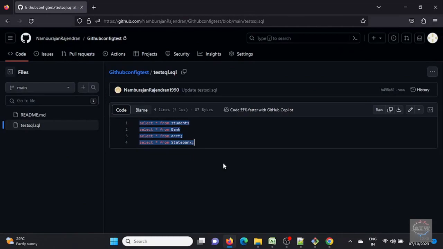So hope you people understood Git and GitHub. At the end of the tutorial, we'll provide all the commands which you will be using often in GitHub. Till then, stay tuned. Thank you.